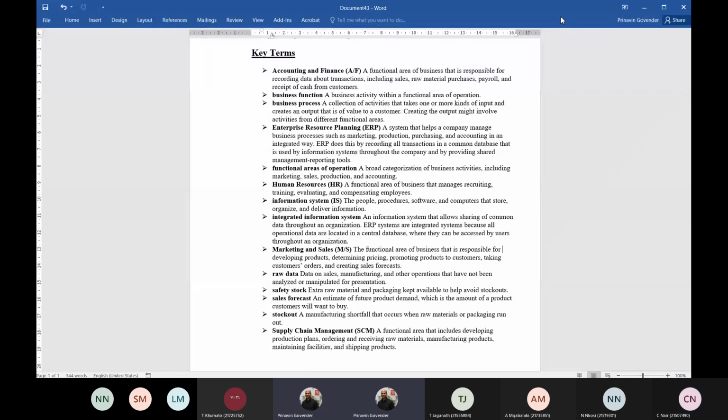Fingers crossed. Right, let's go to this thing called the information system. And now this is the department that I'm in. I'm in the Department of Information Systems within the Faculty of Accounting. And we are talking about people, procedures, software, and computers that store, organize, and deliver information. Now, can you see how an ERP system fits into the concept of an IS department?